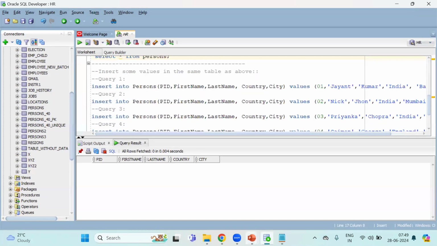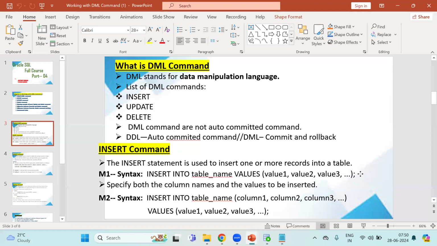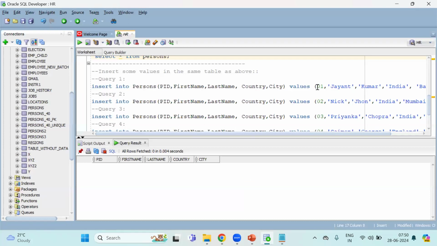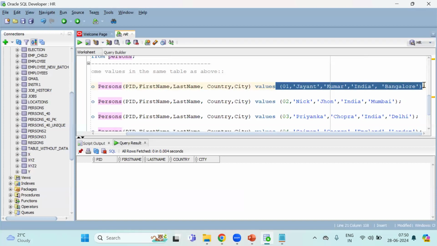Now my first syntax is for when I want to insert values for all the columns. In that case this syntax will work: INSERT INTO table name VALUES, value 1, value 2, value 3, and all 5 column values you have to mention. Here we are inserting the value: INSERT INTO table name, and then we have mentioned all 5 column names, and the values 01, Jayant Kumar, India, Bangalore.